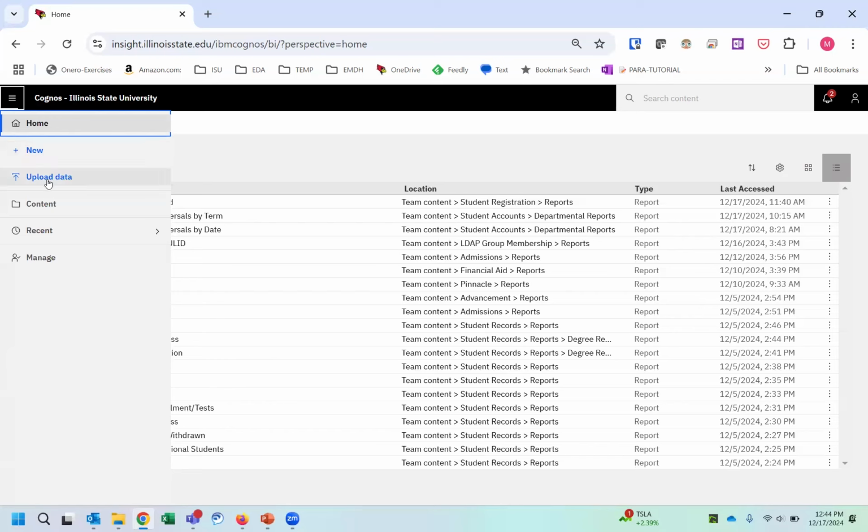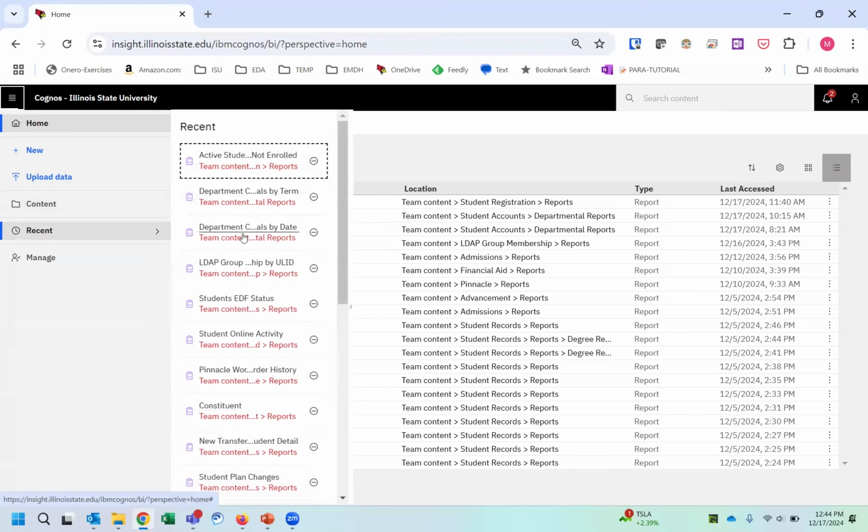You won't be using the new or upload data. Those are for developers. The content folder takes you to the page where we have our reports organized, just like we do in Windows Explorer. Recent gives you the same data that you're seeing on the recent page, just in this list format. And manage is for administrators, and so you won't use it. So really the only relevant two items in this dropdown are content and home.